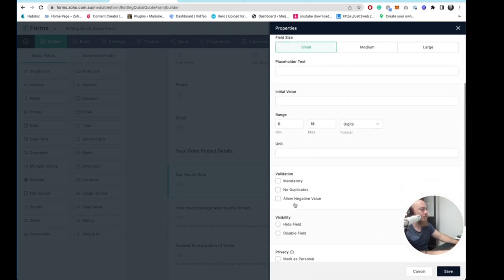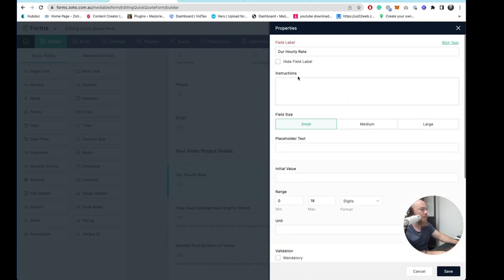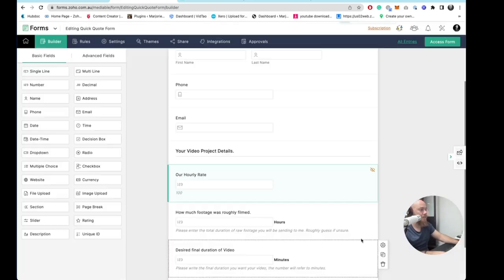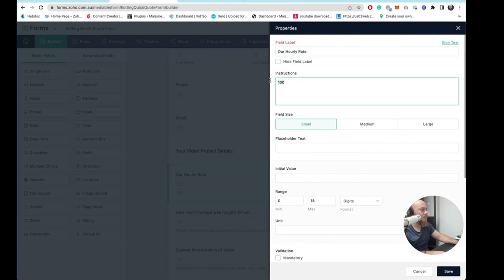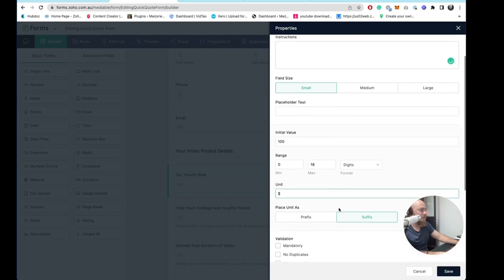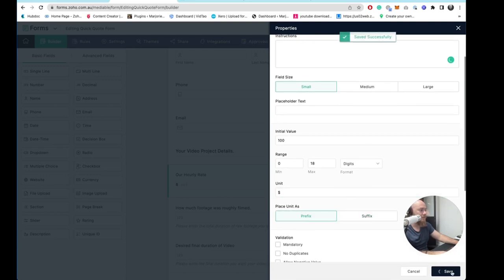And you can also hide this field. So whenever we put our hourly as $100, what's going to happen with this? Oops, I don't think I put that right. You put in the initial value. That's just the instructions. That's not going to matter to the calculations. The initial value matters to the calculation. And then we can put dollars, and we can make that a prefix just so it's easy for us to recognize.